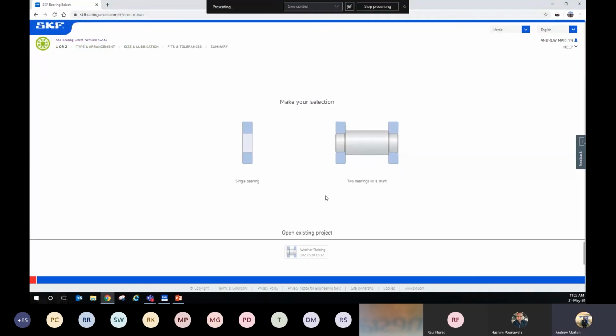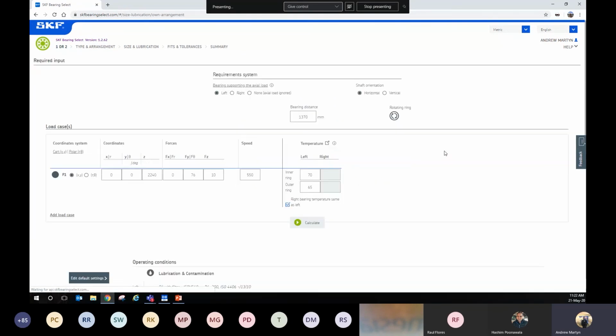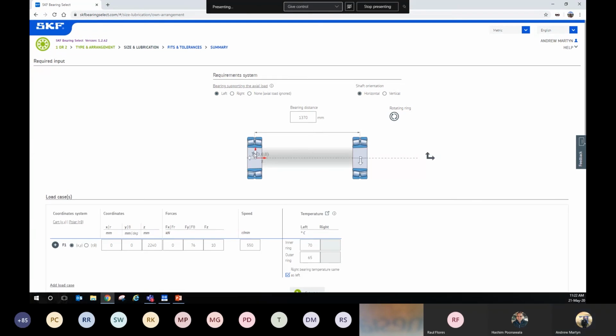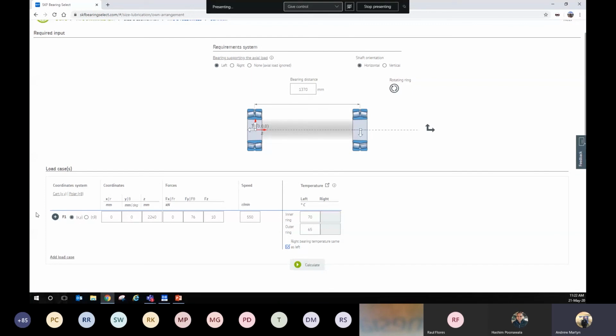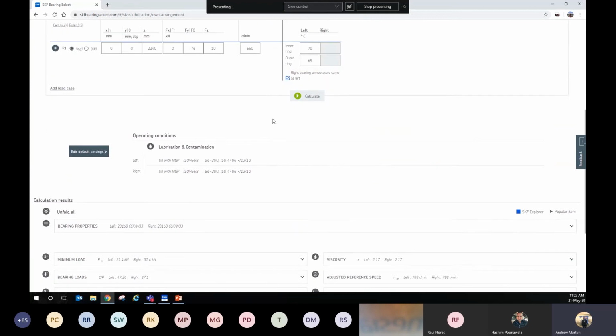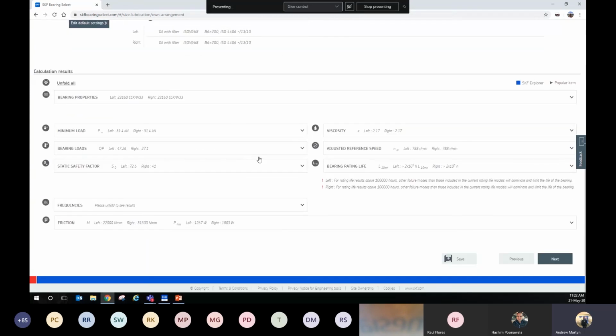So had I saved that, it shows up down here at the bottom, so I can open existing projects. I've done a trial for 2 bearings on a shaft as well, just to show you slightly differently how it shows up. Now we can select 2 bearings, set our bearing distances, and put in a load case and temperature. Similarly to the previous, I also selected the calculations that I would use, similar ones to before.